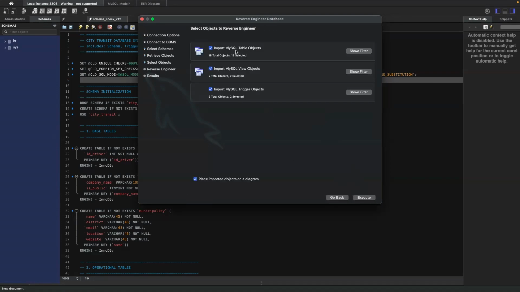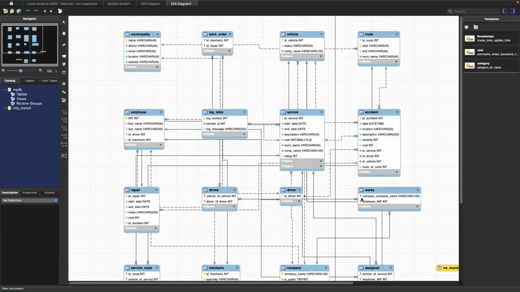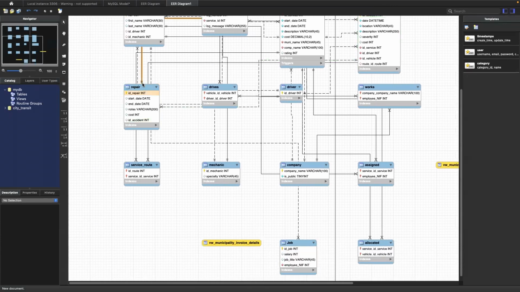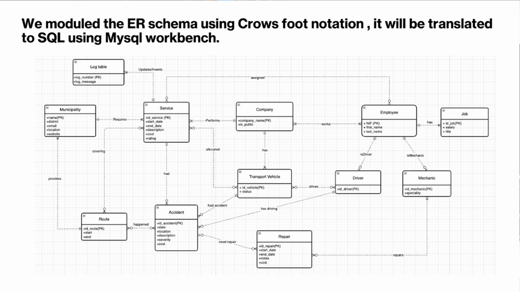And now you can see that we imported our entity tables, the views, and also the triggers that my colleagues are going to talk about later in this presentation. We click execute, continue, and close. And finally, we can see here the database schema with all the entity columns, their attributes, and also the crow's foot notation between them. So I'll be going more in depth into the design of our database, specifically what each entity represents and how different entities interact across the database.